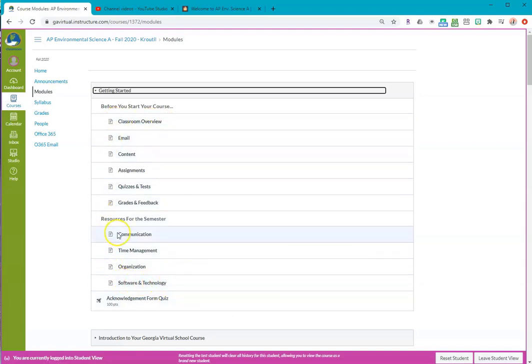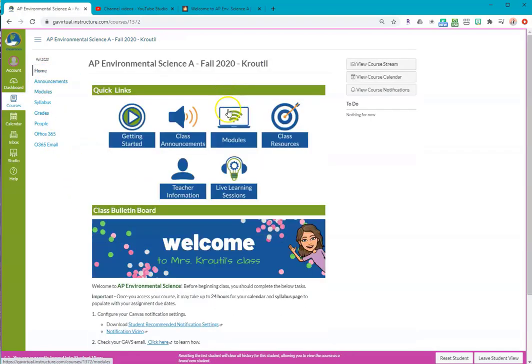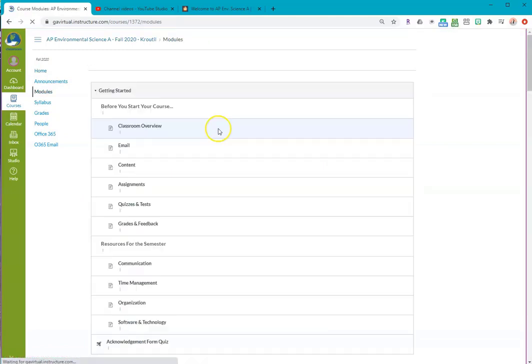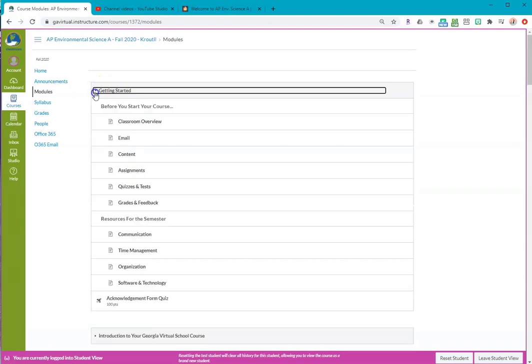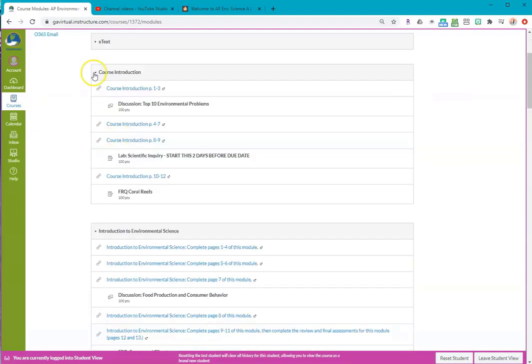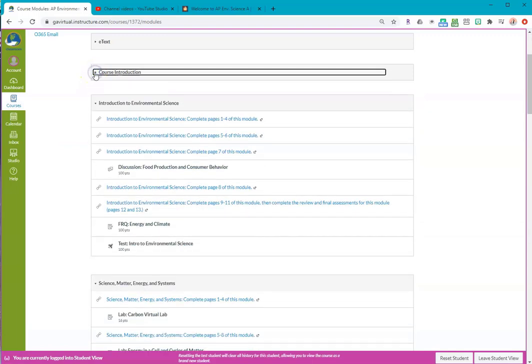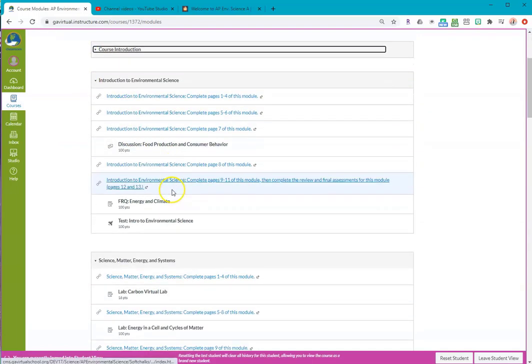So now I'm going to go back and we're going to click on our very last quick link button. And this is the modules button. It takes you to the same page as the getting started. And you can collapse the modules as you finish them. I like to do that. So let's say, for example, I've finished this module. I'll just collapse it and I'll come to the next one.